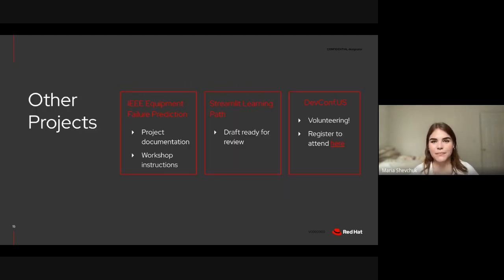So enough talk about MONAI and RHODS. There also have been some other projects that I've been lucky to be involved in this summer. The first being the IEEE equipment failure projection. This is another RHODS project led by Audrey Resnick, which was probably the most exciting project that I've been involved in this summer. My role was basically to document the process on GitHub, make sure that their repository looks complete and everything is well organized, and write up the workshop instructions similarly to how I wrote the instructions for this workshop in my repository.